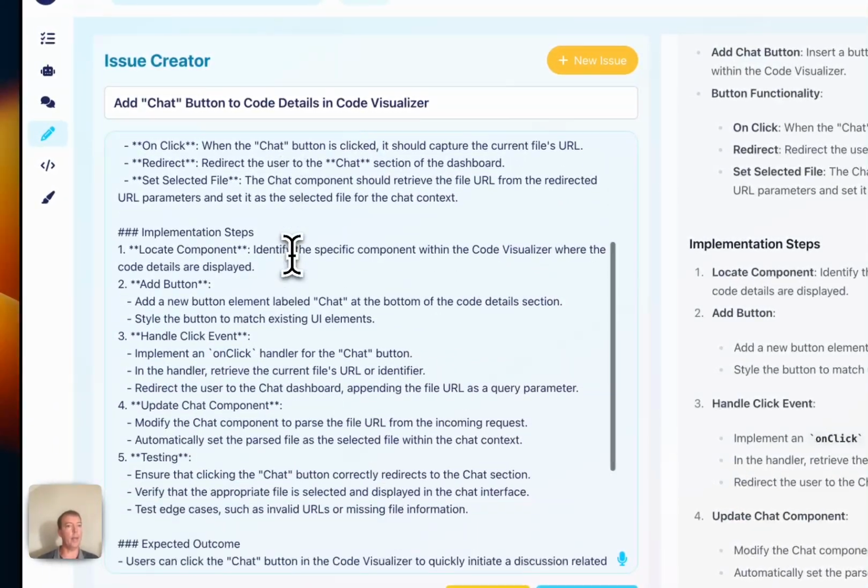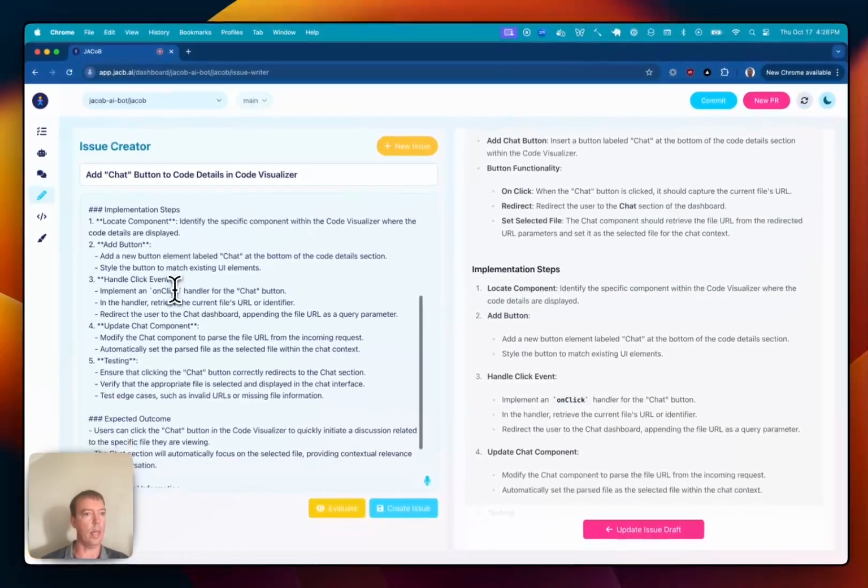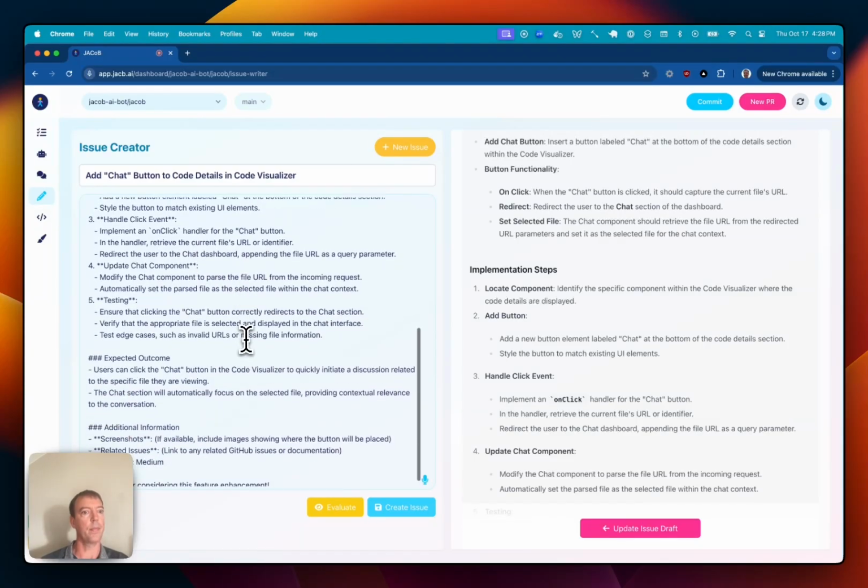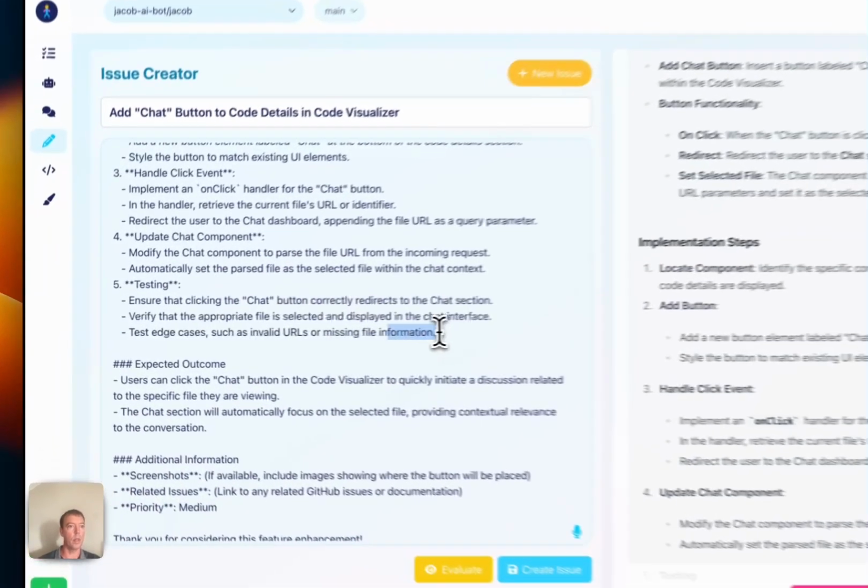And I can go through here and make any edits I need to. We need to edit this. We need to handle a click for the chat. Update this. Let's not add tests.